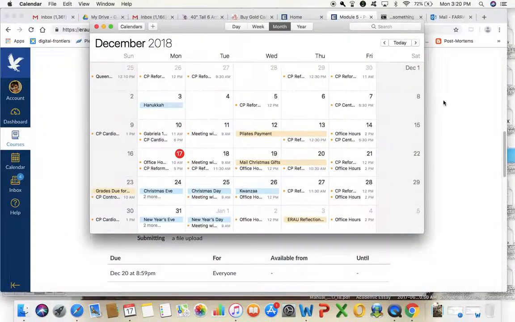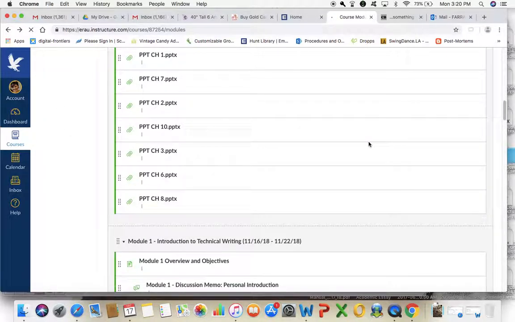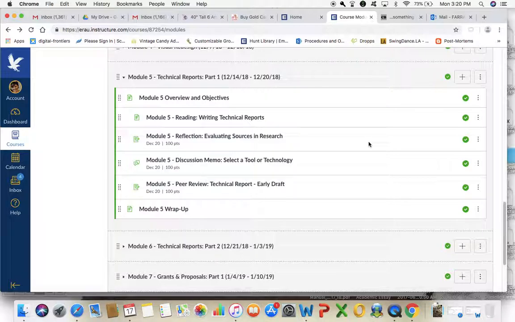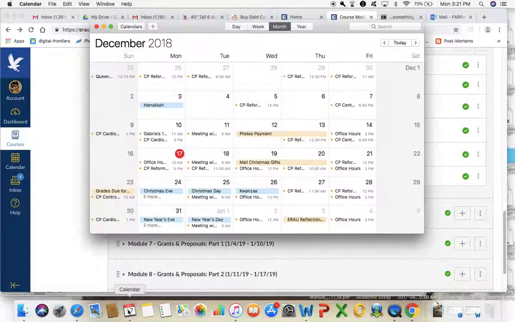The dates are listed here, right above the modules. So you can see that Module 6 runs 12/21 through 1/3. So if I go back to that calendar, right, so this was the beginning of the module we're in now on December 14th. Module 5 will end on the 20th. Module 6 begins on the 21st, and then it ends on the 3rd. So instead of ending on the 27th, it's going to end on the 3rd.